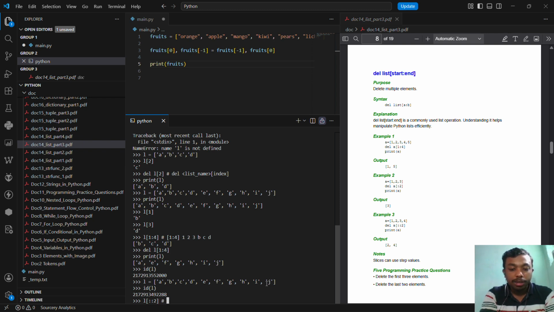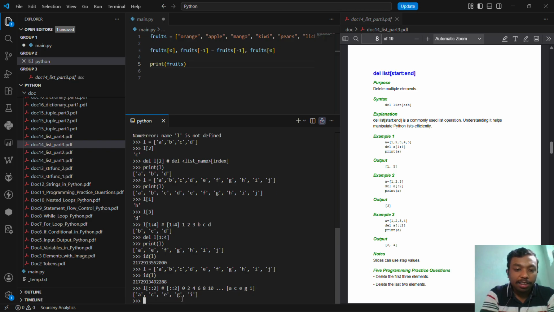So what will this return? Colon, colon 2 returns 0, 2, 4, 6, 8, 10, as far as it is valid. So from the list we got A, we do not get B because B is at index 1, we get C but not D, and then E, not F, but G and I. A, C, E, G, I. And after I, if you skip 2 steps, there is no element, so it is not going to print anything. So here you can see A, C, E, G, I.